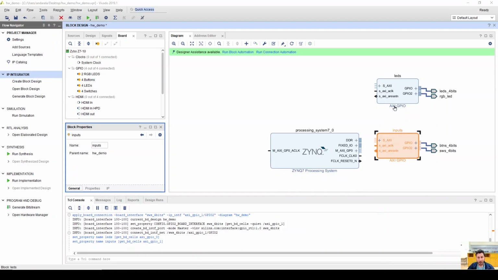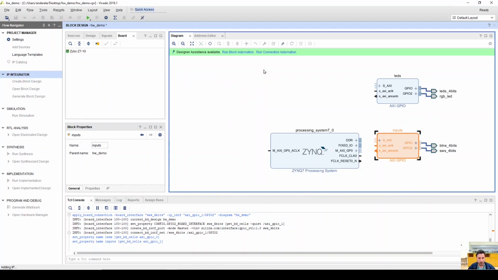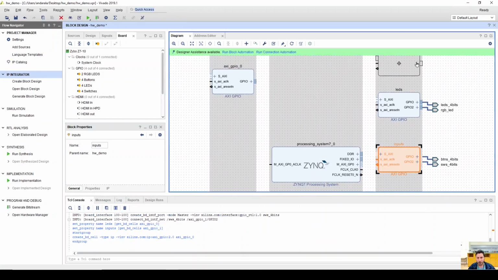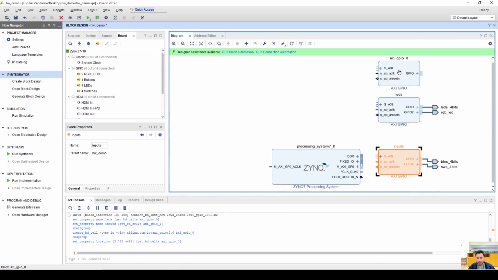So now we have our LEDs and our inputs, but these are onboard devices. What if we wanted to add some devices that are not connected to the board? What if we wanted to connect a screen, or in this case a 7-segment display or a keypad? Let's add another block, AXI GPIO, one more time. We're going to put it on top here.